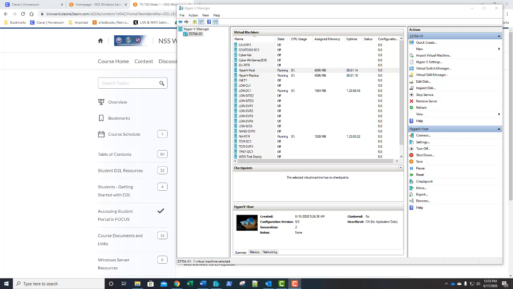Now, I'm going to use my two Hyper-V hosts that I used for my previous video regarding Hyper-V replication and creating replicas. So I'll be using Hyper-V host and Hyper-V replica. Those will replace my LUN-SVR1 and SVR2 machines. The host will simulate my SVR2 and the replica will simulate my SVR1.